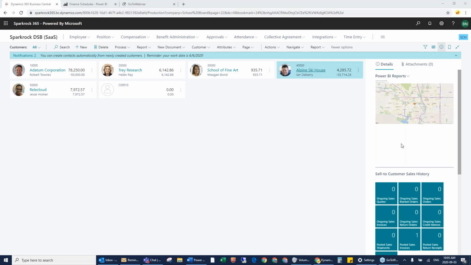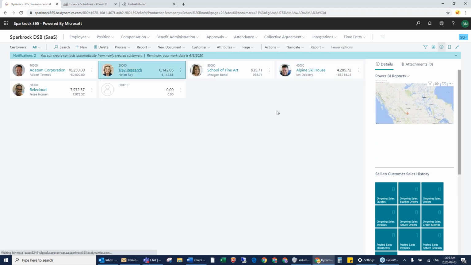This is a little Power BI report right here. And I just wanted to show that it is interactive with the data that you have on your screen. So if I zoom in here, I can see that this is the map of Canada. And if I were to go to one of the other companies, you would see that it's going to go to their location.